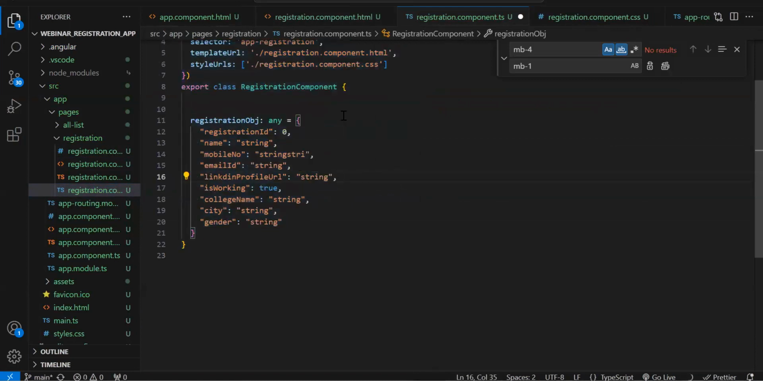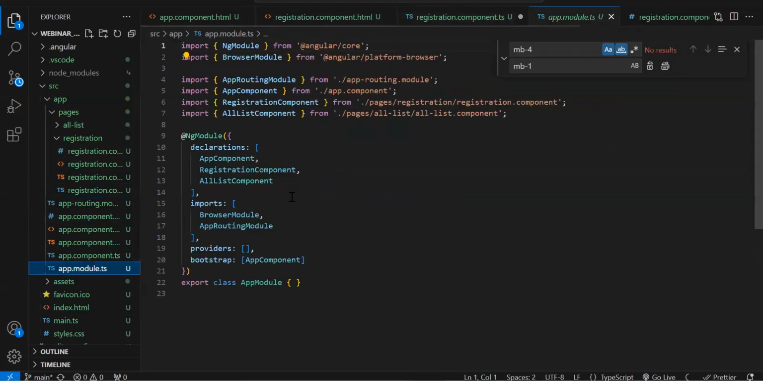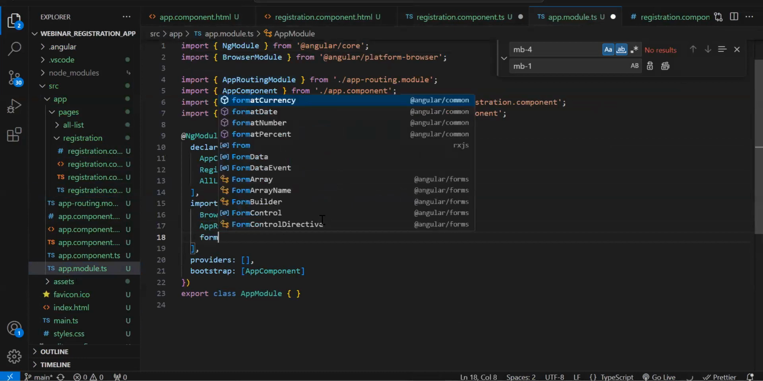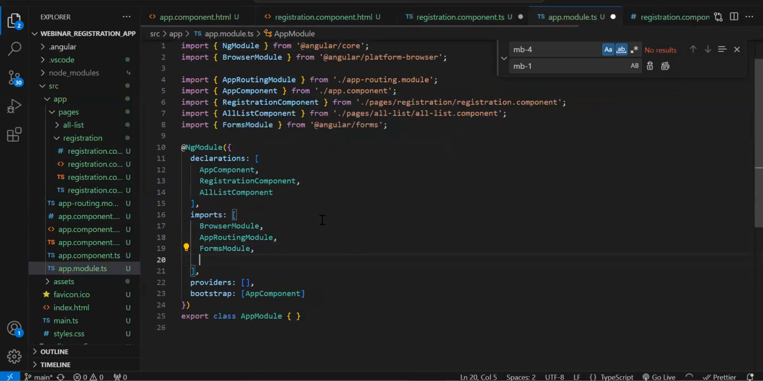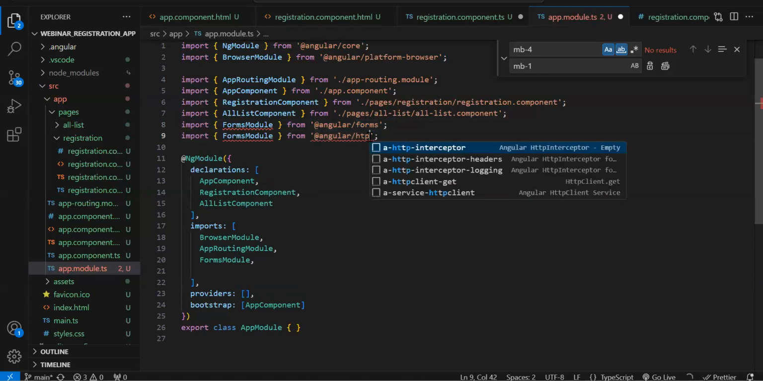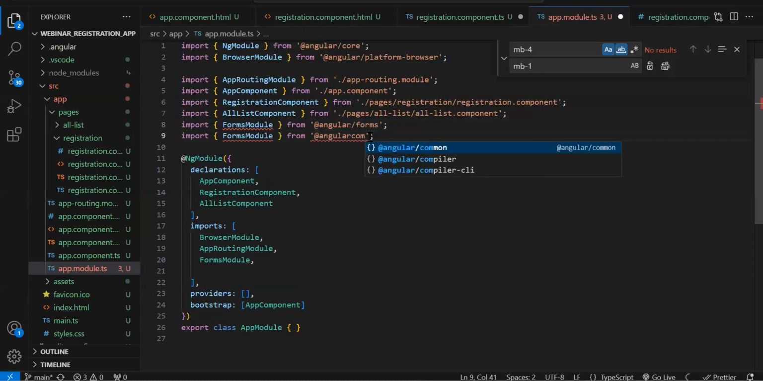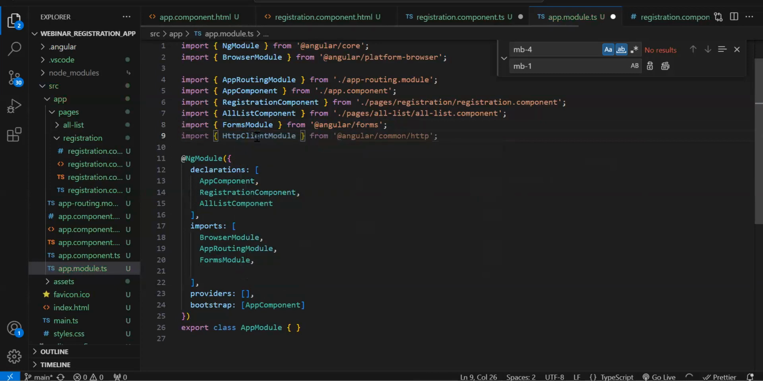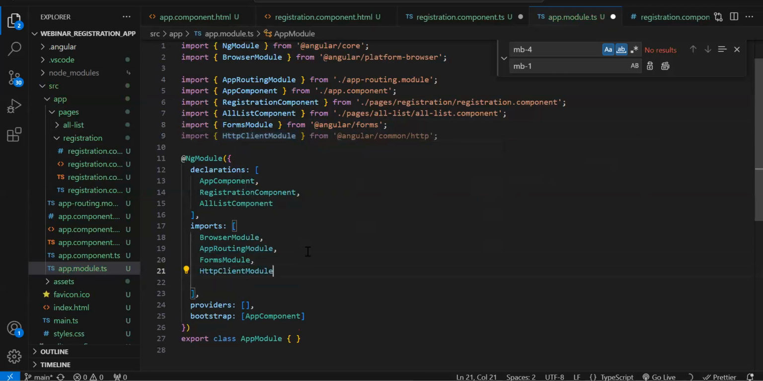So before making the API call, I need to import the forms module and the HTTP client module. The forms module we are going to need because we are going to bind ngModel. Then we are going to need the HTTP client module, from @angular/common/http, right? And here we can say HttpClientModule. And this also we need to add in the imports section. Without this, we cannot make the API call. So two imports, forms module and the HTTP client module, that we have done.